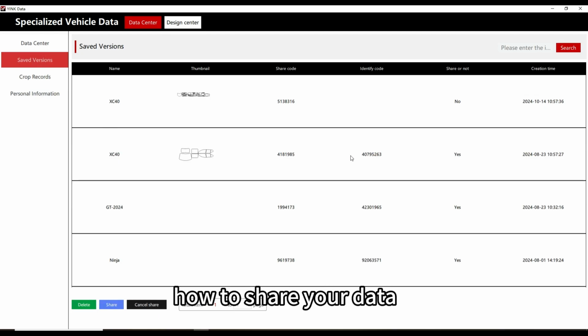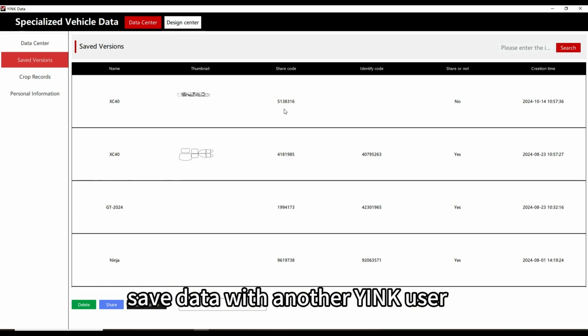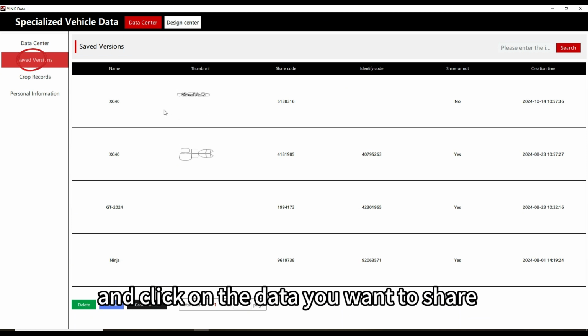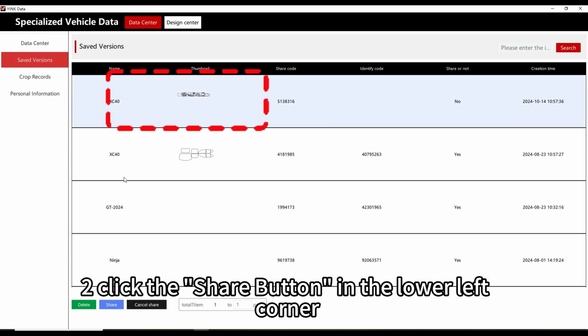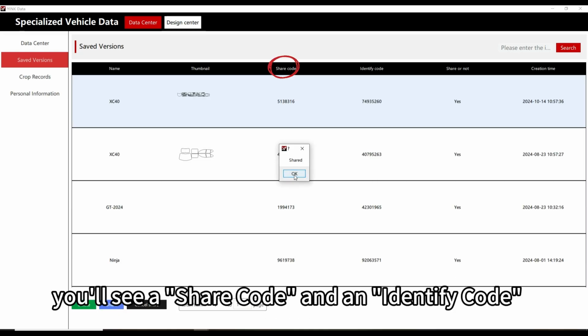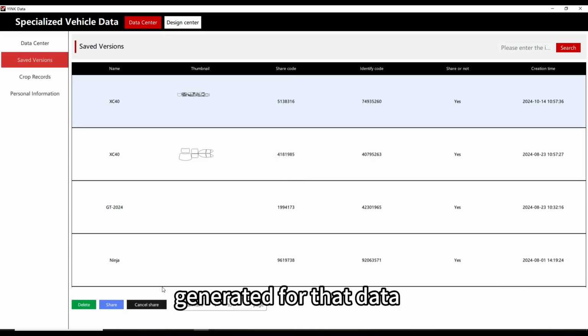How to share your data. 1. If you want to share your saved data with another YINK user, go to your saved versions and click on the data you want to share. 2. Click the Share button in the lower left corner. You'll see a share code and an identify code generated for that data.